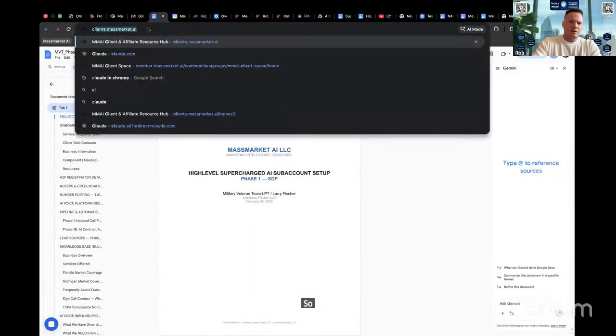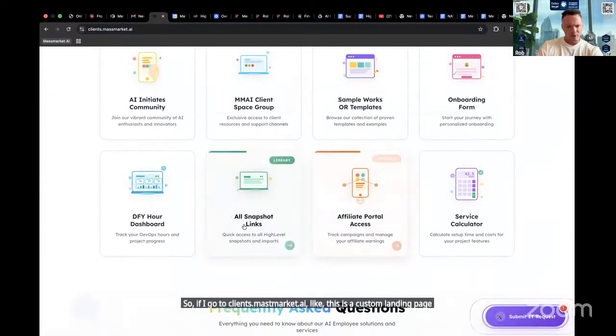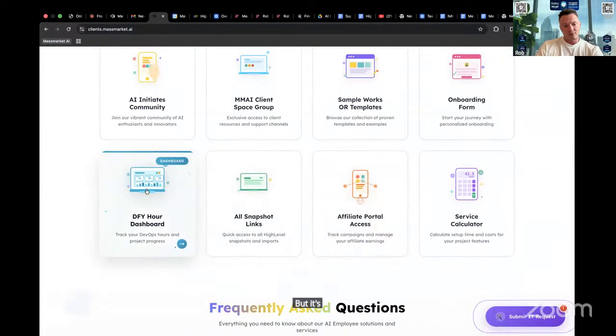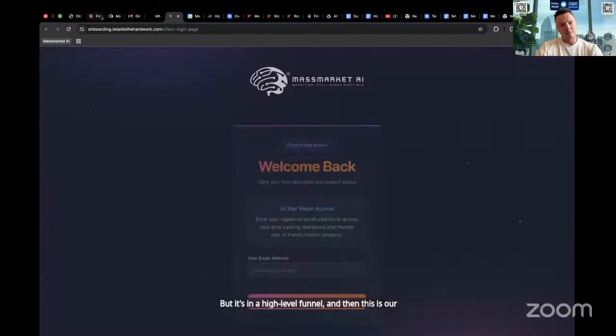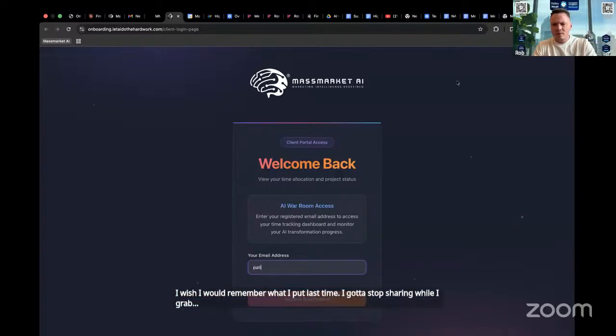So if I go to clients.massmarket.ai, this is a custom landing page, custom coded, but it's in a High Level funnel. And then this is our hours tracker. I wish it would remember what I put last time. I've got to stop sharing while I grab an email and submit it real quick. Hang on one second. I'll show you how this works, and then you're going to see the issue with using High Level as a database the minute I do this.